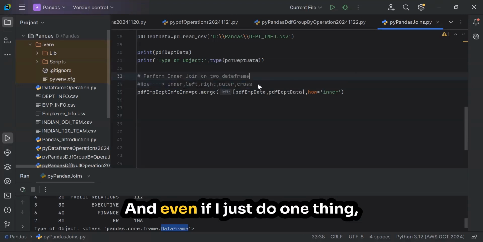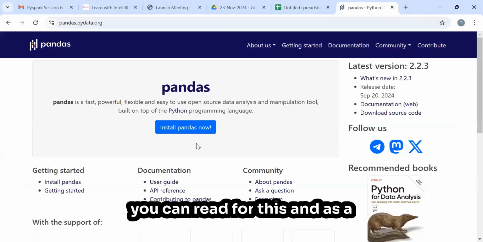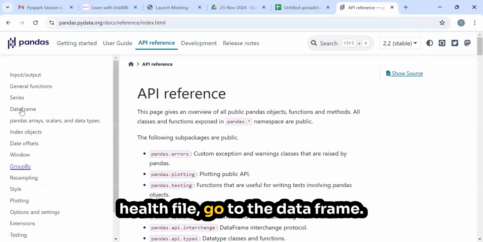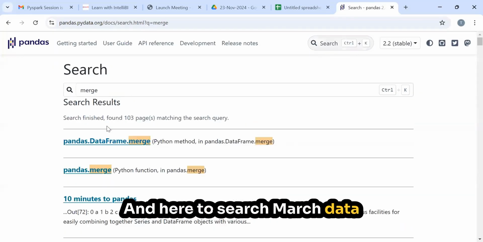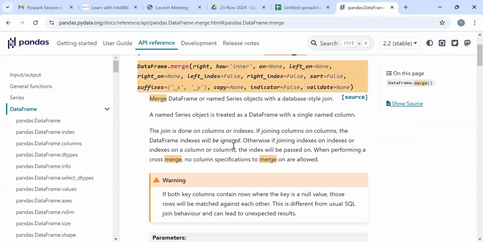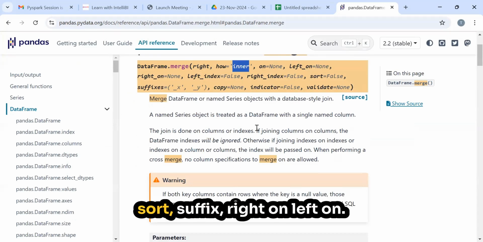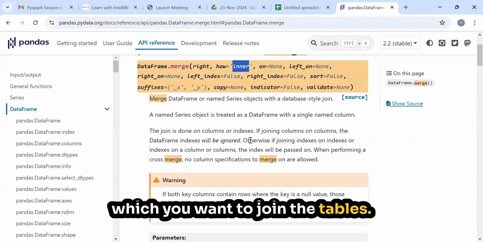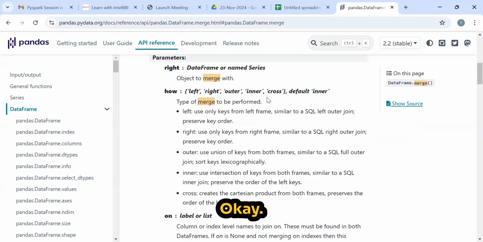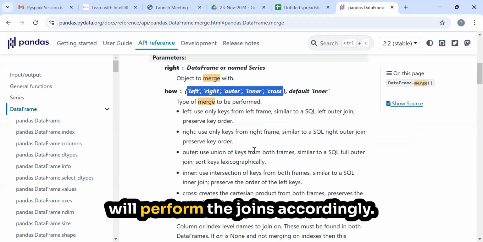Even if I just do one thing, you can refer to the pandas help file, go to the data frame, and search for merge, DataFrame.merge. Here how is inner, then left index false, right index, sort, suffix, right on, left on. We can pass the condition on which you want to join the two tables. These are the values you can pass: left, right, outer, inner, and it will perform the joins accordingly.